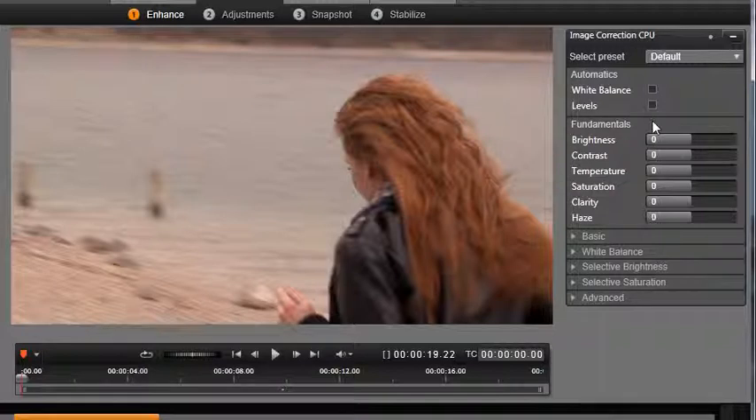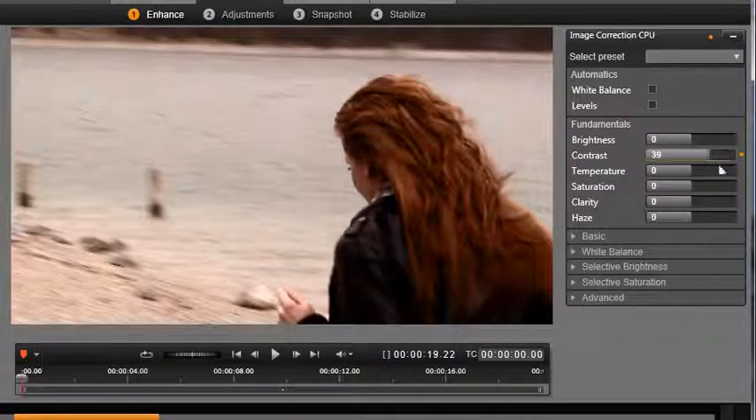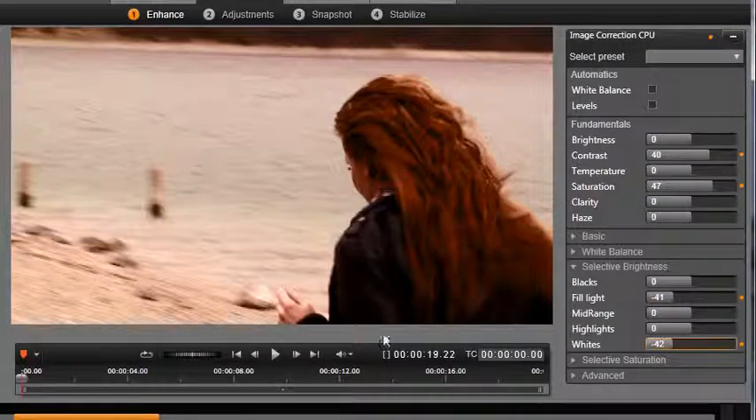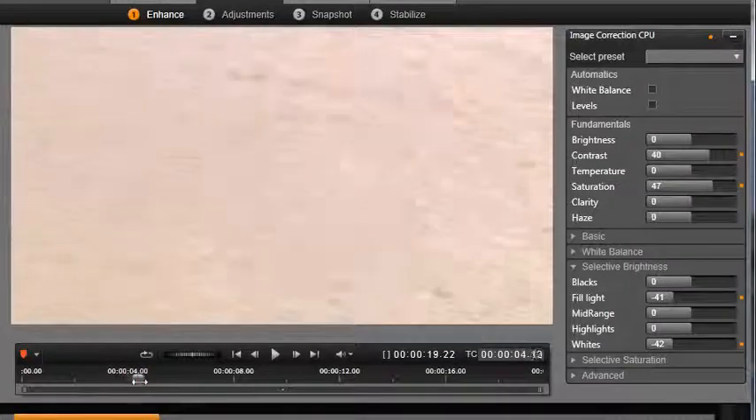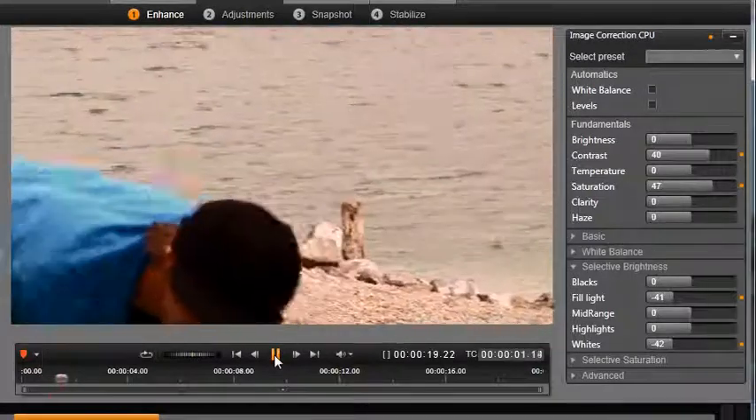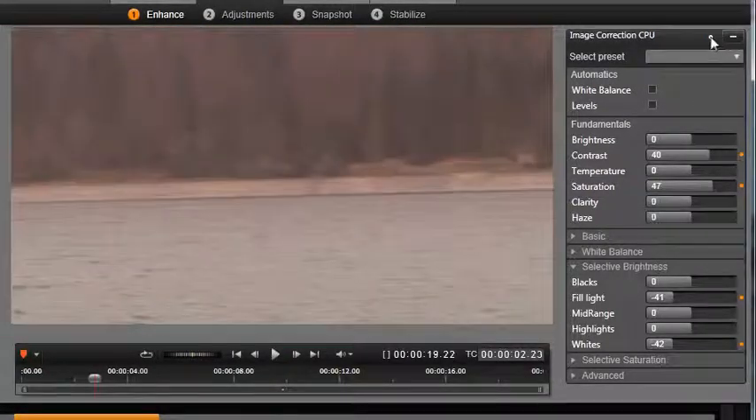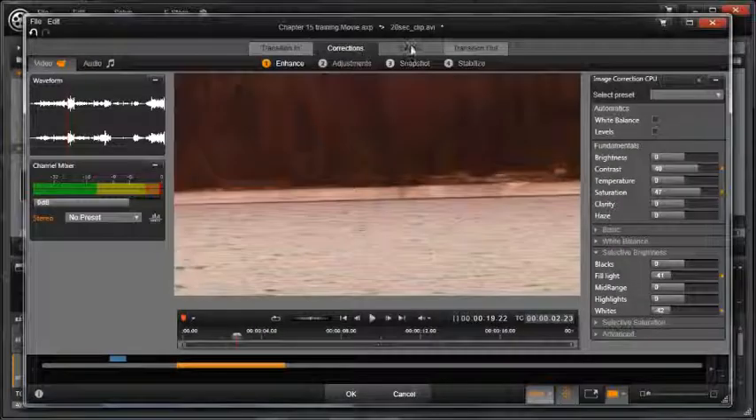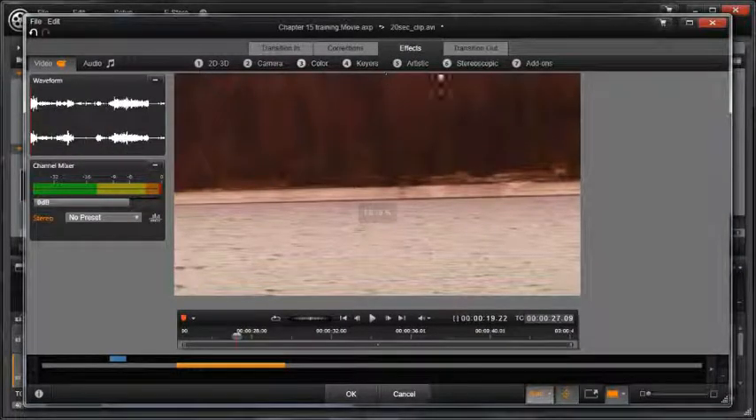Let's bring up the contrast and saturation, and then do some secondary correction with selective brightness. Lower the fill light to deepen the shadows and lower the whites. This is much more sinister looking. As with any tool in Studio, you can turn on or off an overall effect or a single attribute by clicking the orange Enable, Disable button for before and after comparisons. Remember, you can also find loads of color effects under the Effects tab. When finished, click OK.